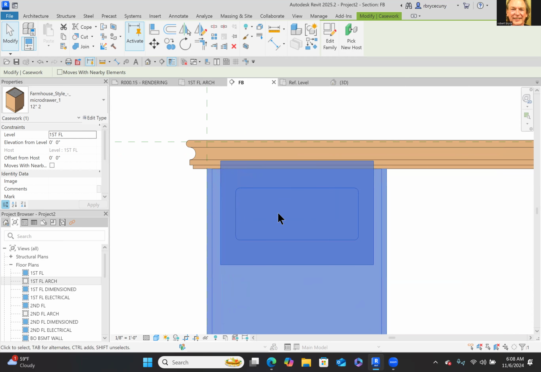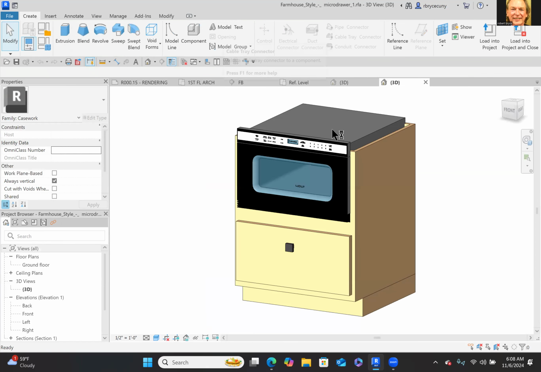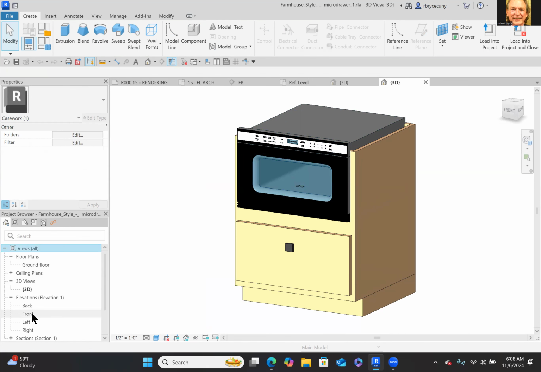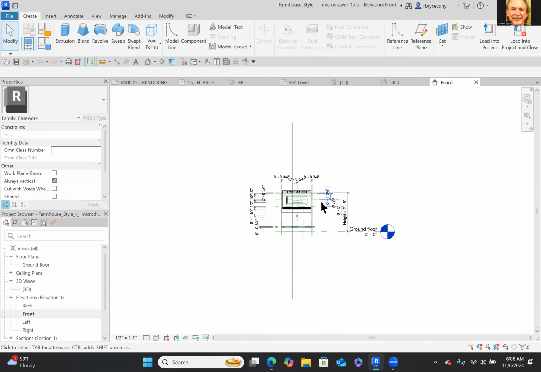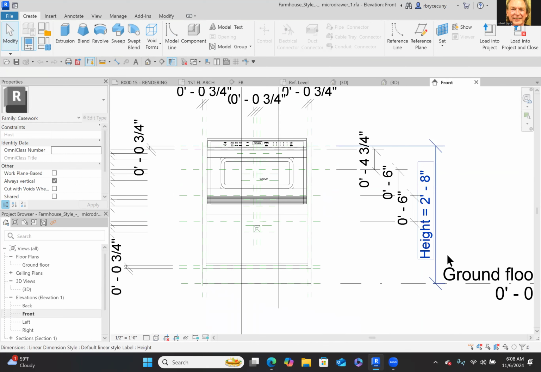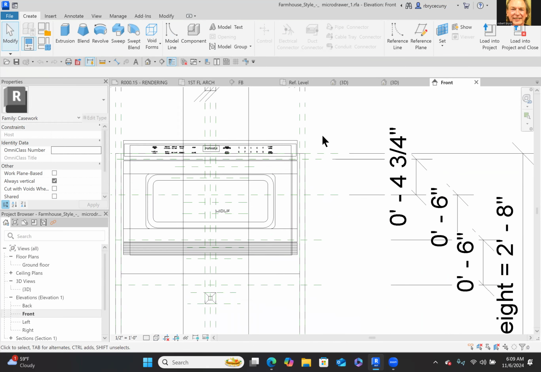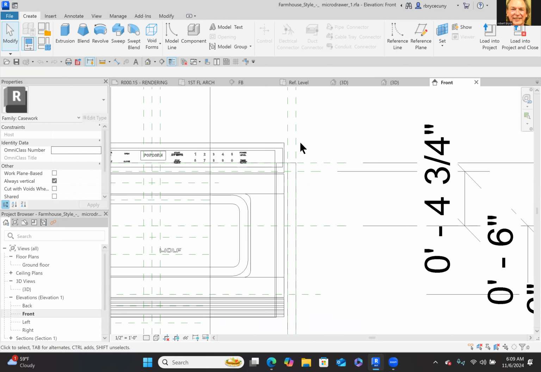Now, here's an issue: when I made this cabinet, I did not assign the microwave to be able to change its height. So I have it highlighted. I'll edit the family. I made this myself with my own cabinets here. Put that microwave in there. So let's go to the front view. And we have a height reference plane right here.